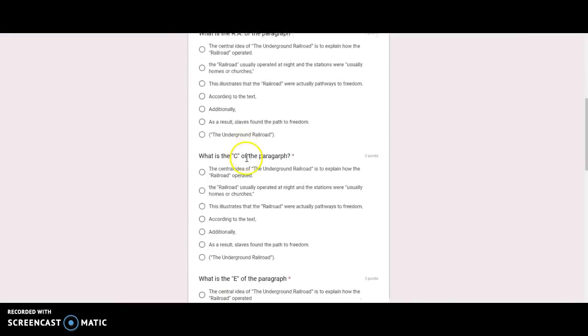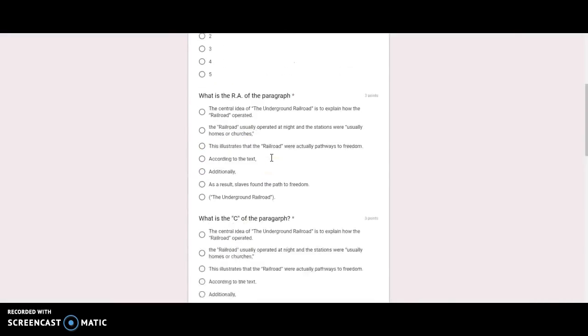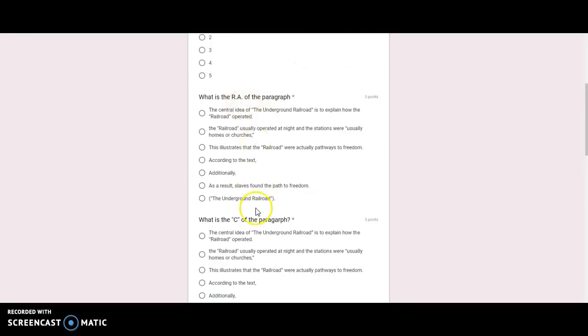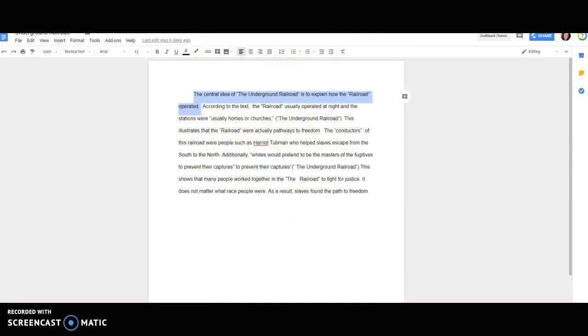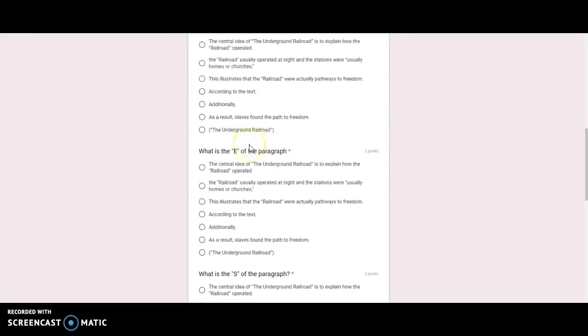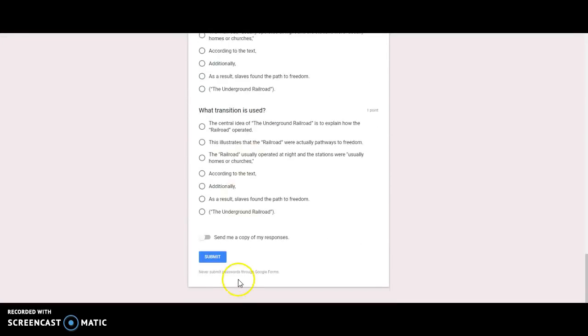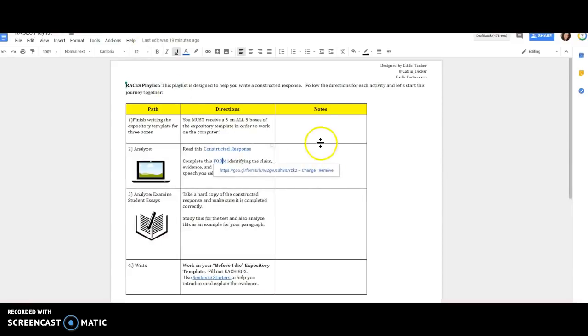The next question is, what is the C of the paragraph? Notice after you restate and answer the question, you've got to cite evidence. So where in the paragraph would you cite evidence? So you're going to answer those questions and then you're going to submit it. All right, and that's going to count as a test grade.